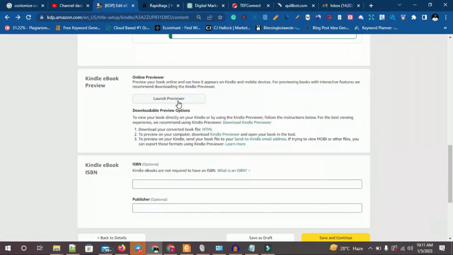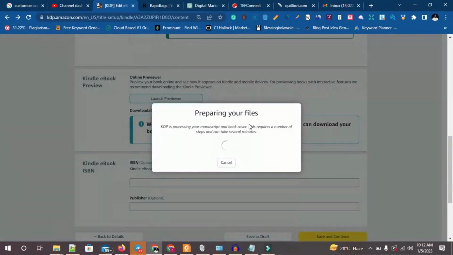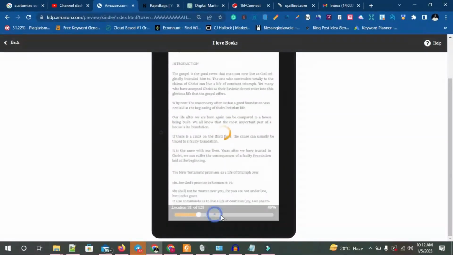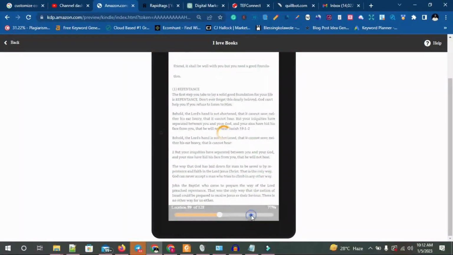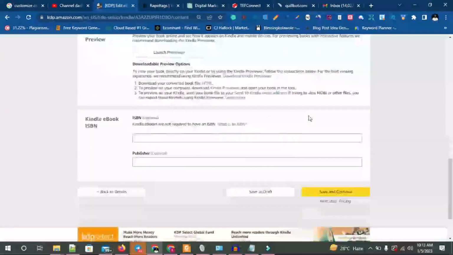So if this is cool, you can just click on the launch reviewer to see your book, how it's going to appear. Sometimes this takes a lot of time. All right, so you see, I didn't do proper formatting, so this is not really looking all that nice. Just using this for the purpose of showing an example. All right, so we got this correctly.